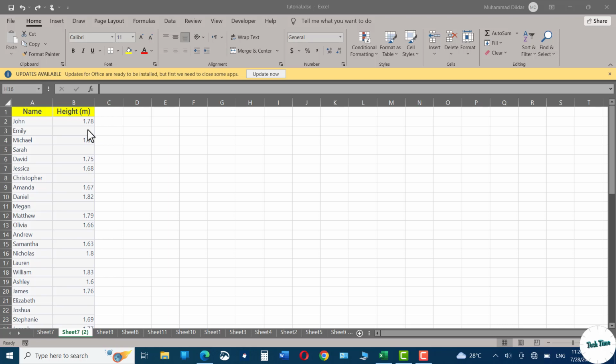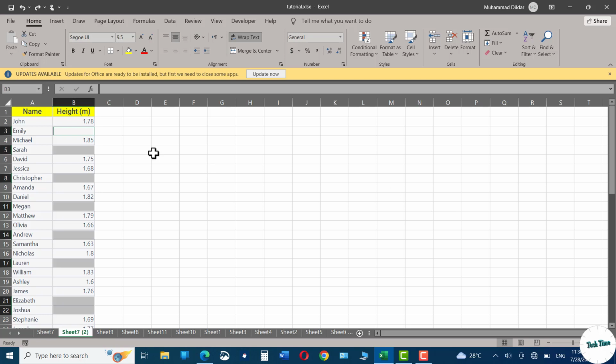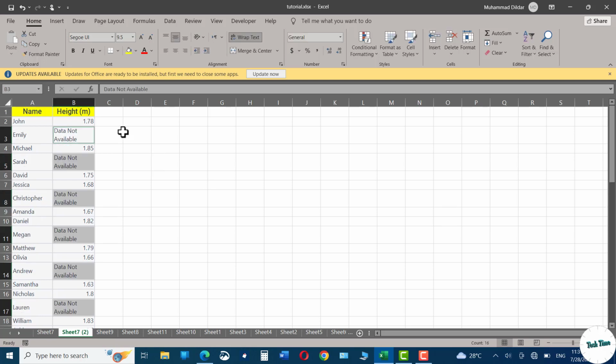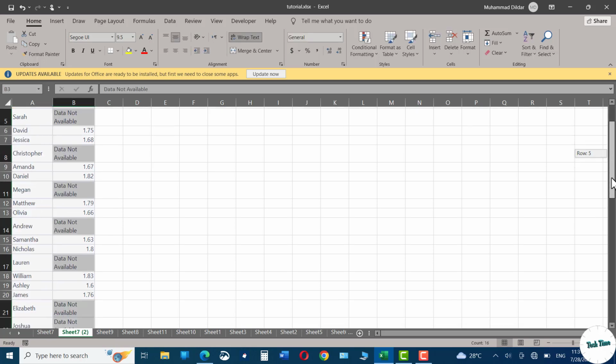Hello everyone, in today's tutorial I'm gonna show you how you can select all the blank cells in a datasheet and then fill it with a text or number of your choice.